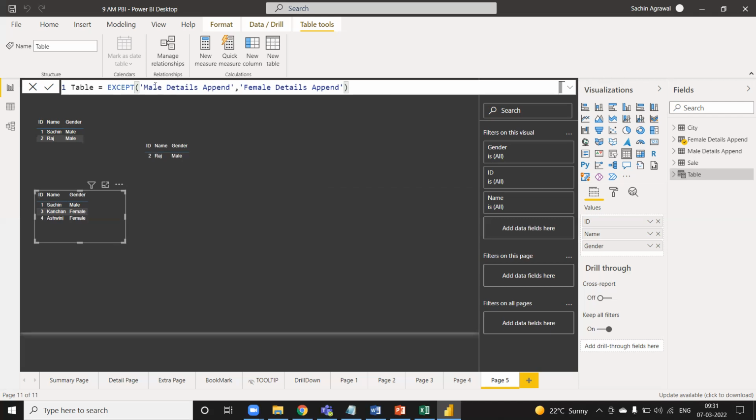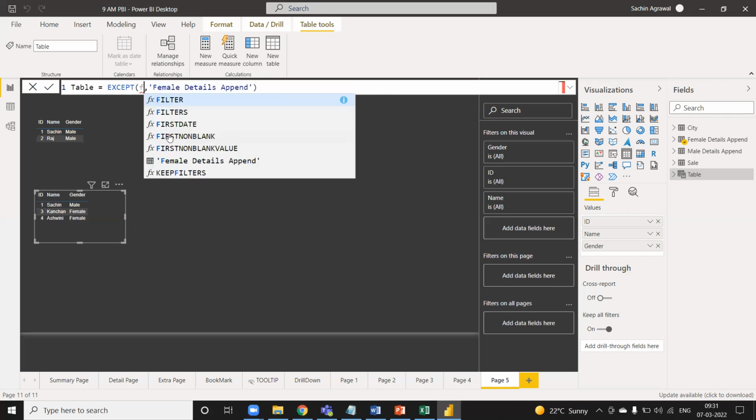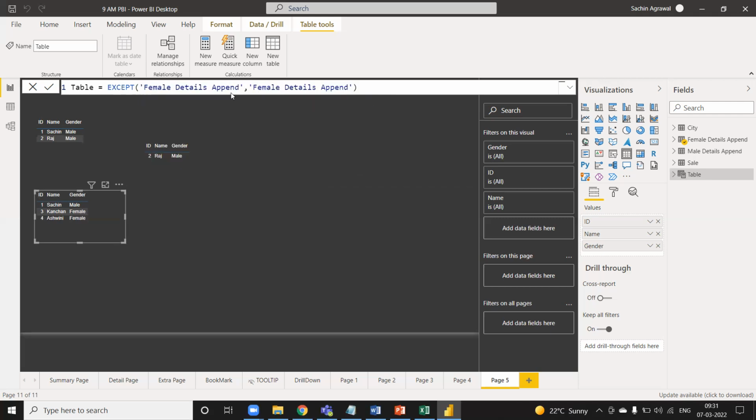See, and let's say if I change this table location, first I will get female details append, and second, if I take male details append, okay, then what's going to happen? So it will check. See, the second table we are checking with the first table. So in that, if I consider except, then I will get the values Kanchan and Ashwini, because Sachin is present.